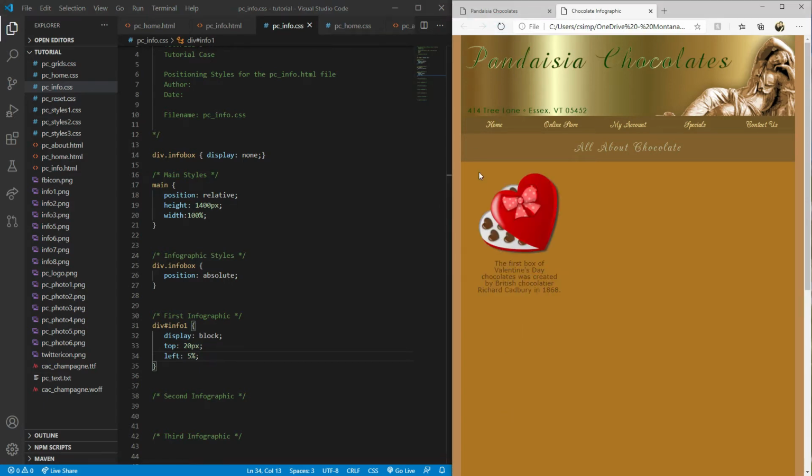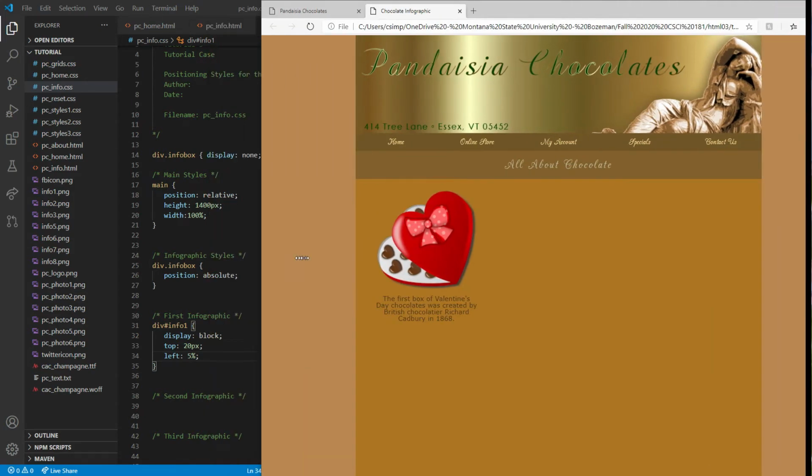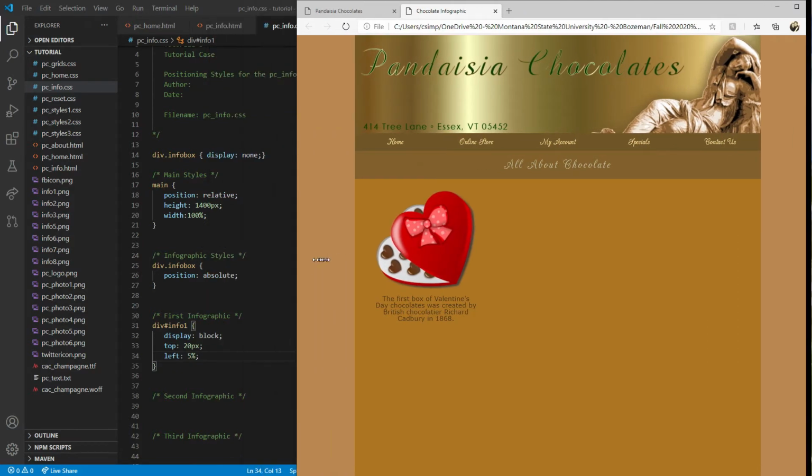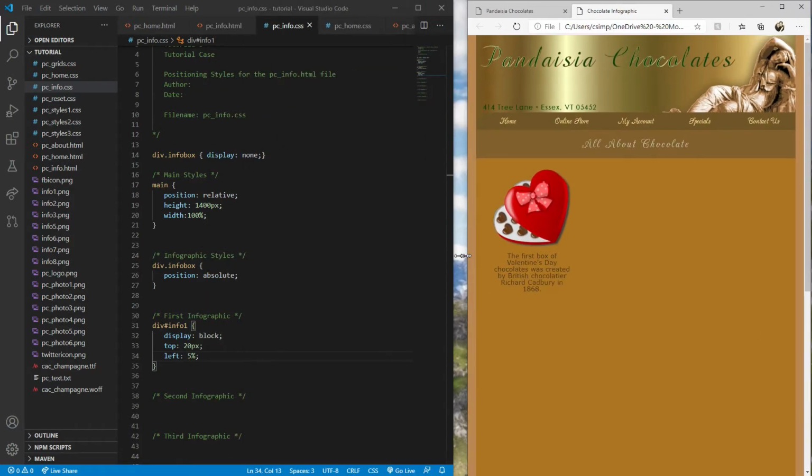And you'll see that's where the top corner of the image was going to end up. Now remember, our display up here set them to none. This display sets it back to block. So the rest of our info boxes don't show up, but that one shows in exactly the right position. And it's going to be static in that position because we set it as absolute. It's always going to be 20 pixels down and 5% of the width.